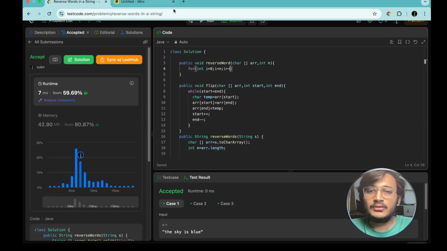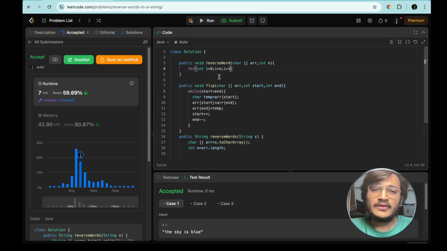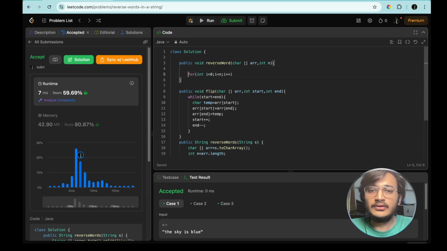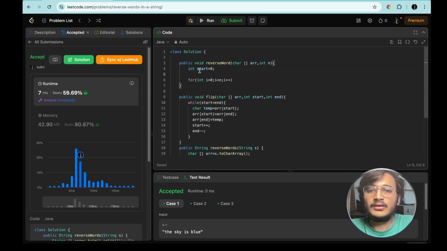Both will be starting from 0. So either we can take i, or we can take end as well. So let me define that. So int start is equals to 0, and then int end, we can start it from 0 as well, and this end should be less than n, and then we are doing end plus plus.